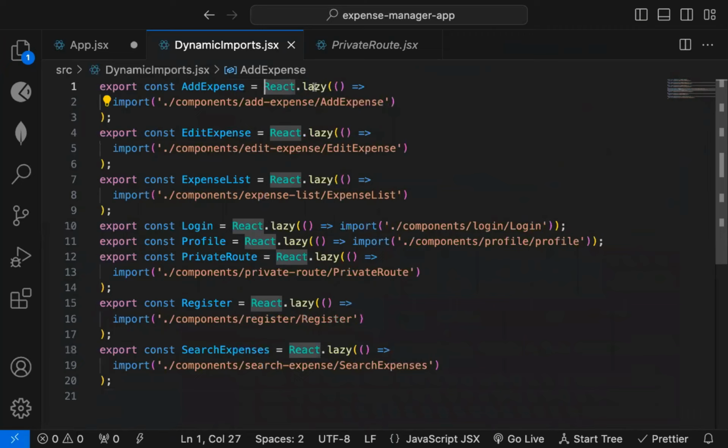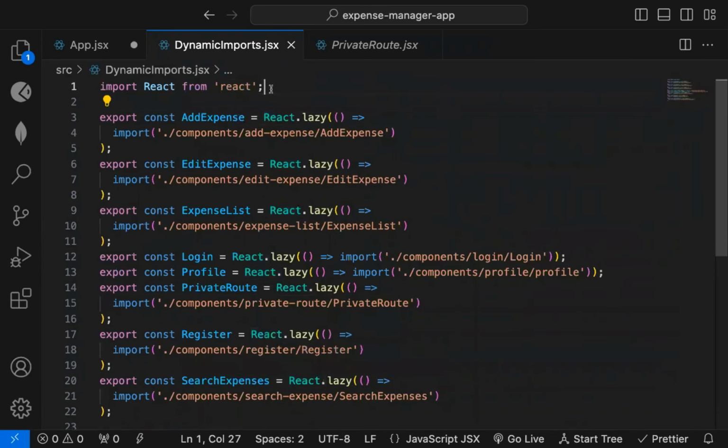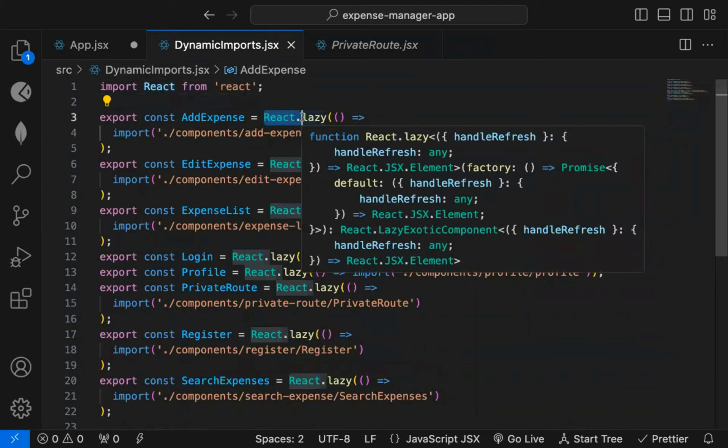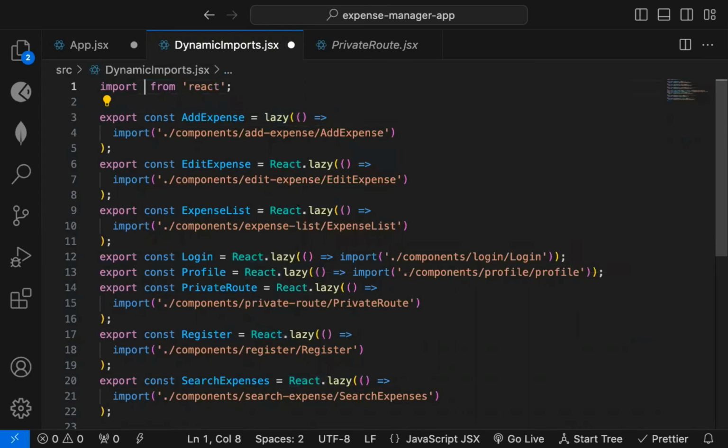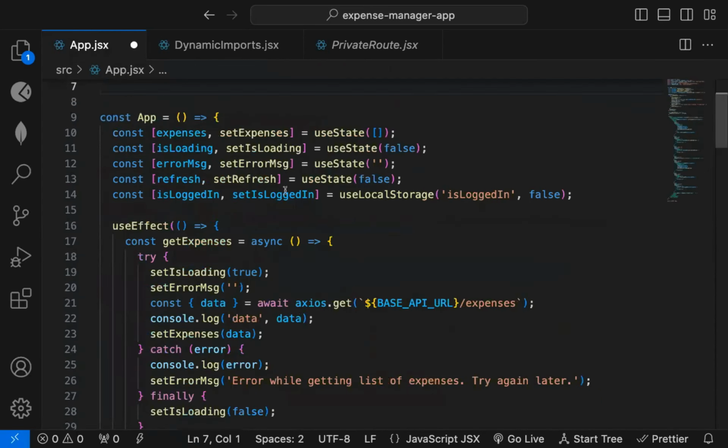So you can see we are using React.lazy everywhere. By default, you need to import React like this. But instead of using React.lazy all the time, you can also import lazy as a named export. Now you don't need React. everywhere. You can just use lazy and this will work exactly the same.